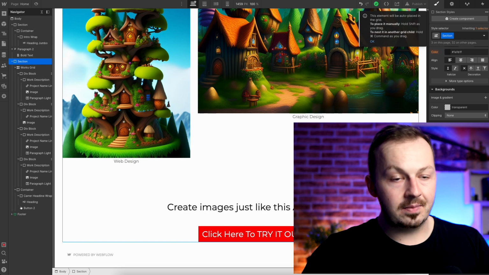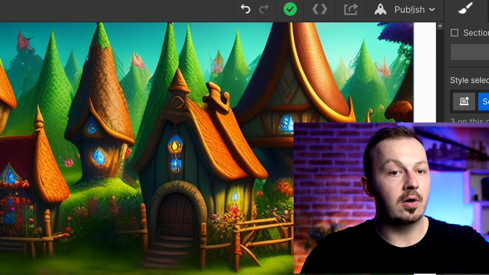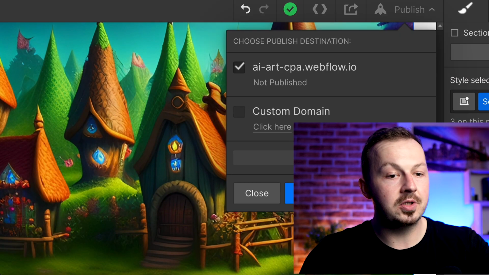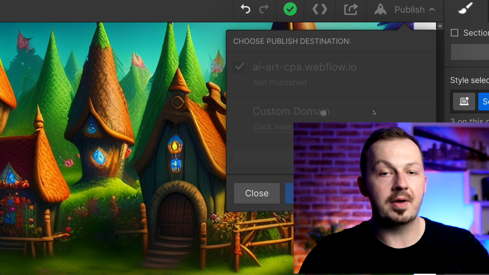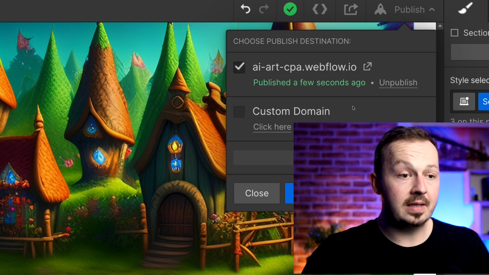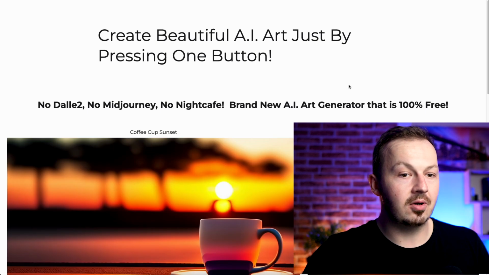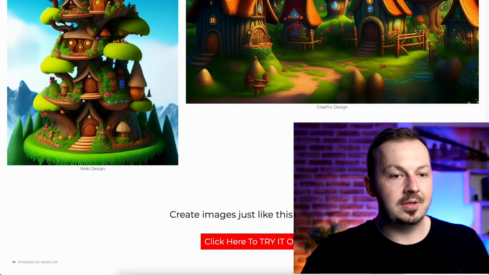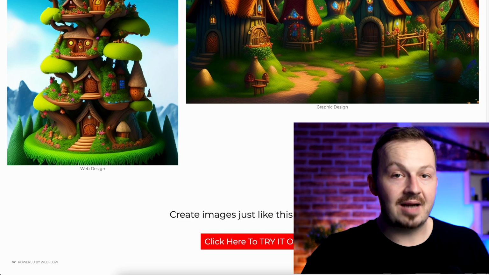But once you're happy with the design of your landing page, what you want to do is go up here and click on publish, and then click on publish to select the domains, and this site is going to go live completely for free. Now once you click this arrow icon, you will be taken to your published landing page, and it's going to look something like this. All you need to do now is just drive the most amount of relevant traffic to this website.